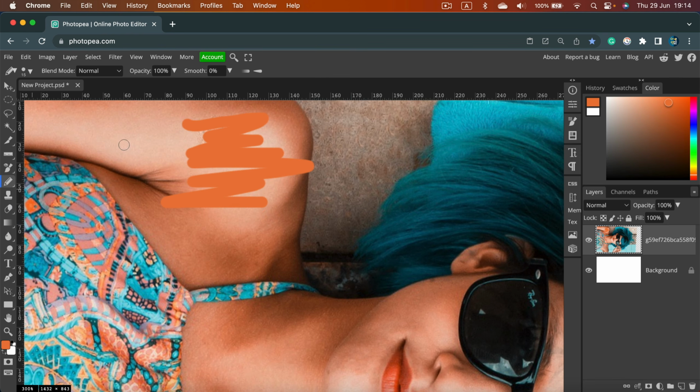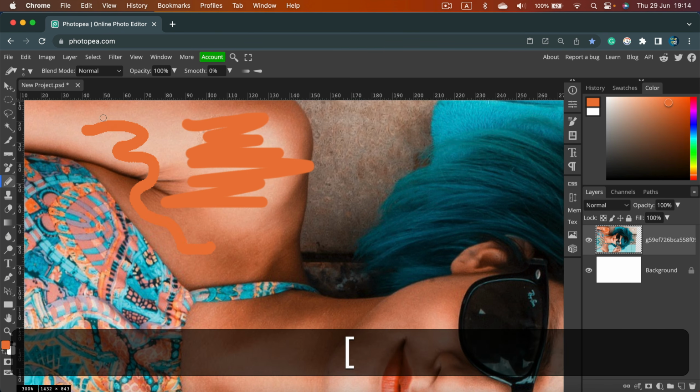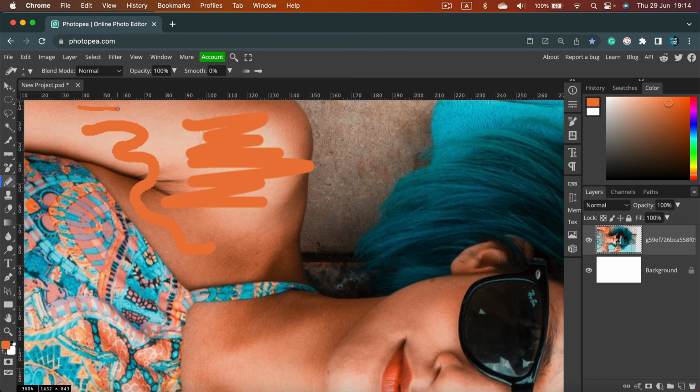There's a pencil tool, and the pencil tool is not blurry at the edge. As you can see, it's very sharp. You can even make it so small to make pixel art with it.